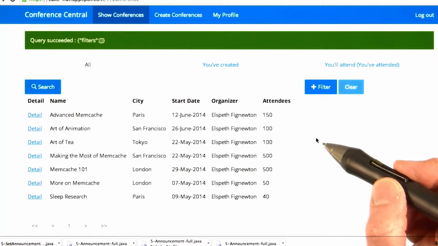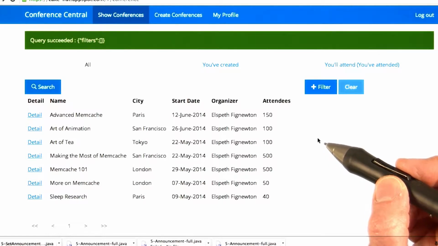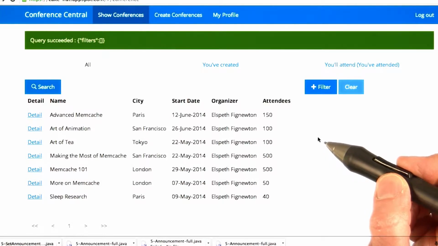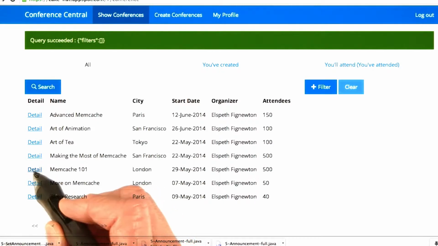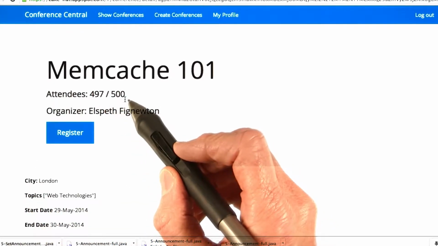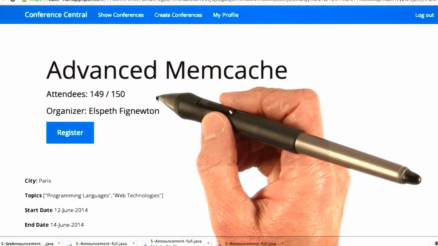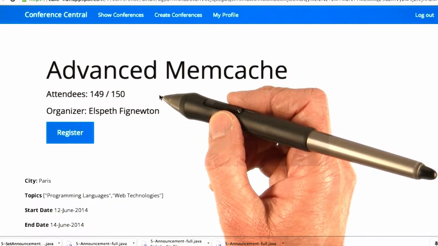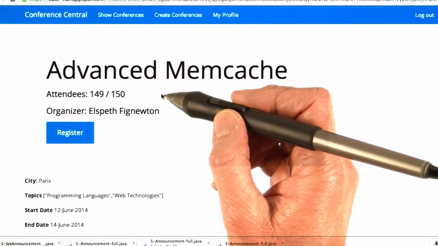Since we're going to put things into Memcache, I've deployed my app to AppSpot so I can use the Memcache viewer. First, I'll make sure I have some conferences that are nearly sold out. Okay, this one's pretty close to being sold out, only 3 seats left. This one's only got 1 seat left. Okay, so I've got a couple of conferences that only have a couple of seats left.